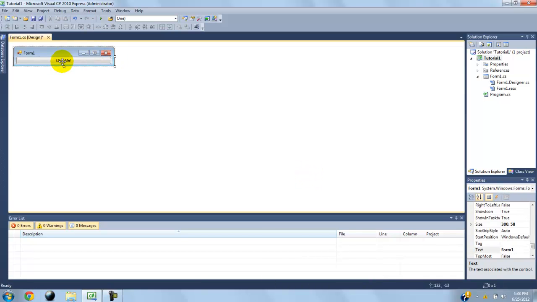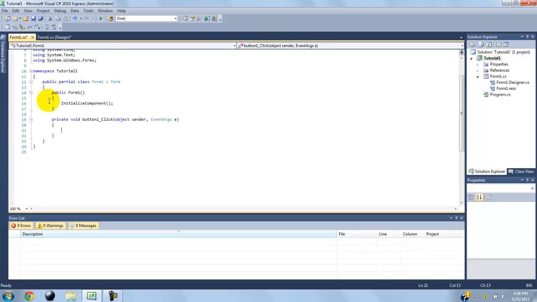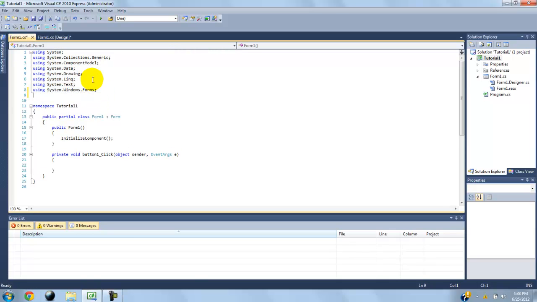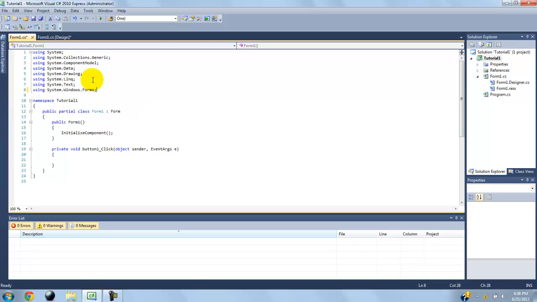Alright, so you're going to want to double click on your button now, and you're going to see a code page pop up. And it's going to look like this. Now, the using is the equivalent of using namespace and then whatever we'd want to include. But it's perfectly fine how it is. Don't mess with any of that.